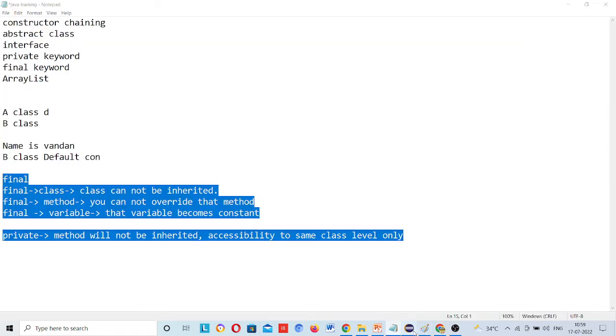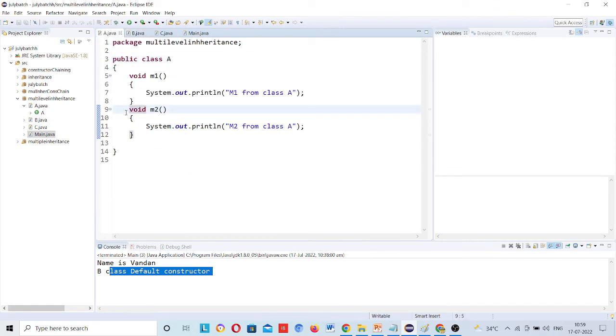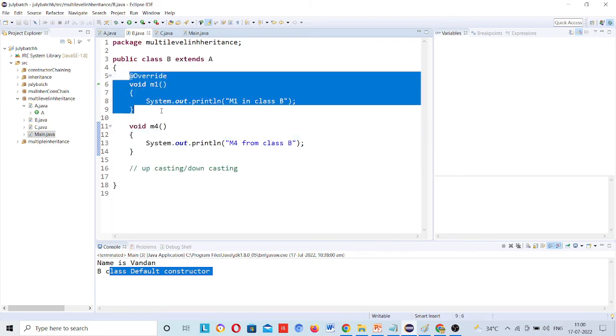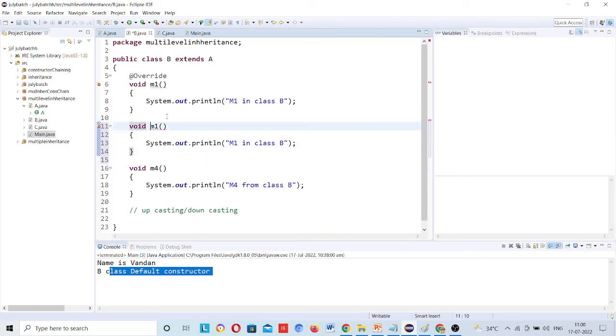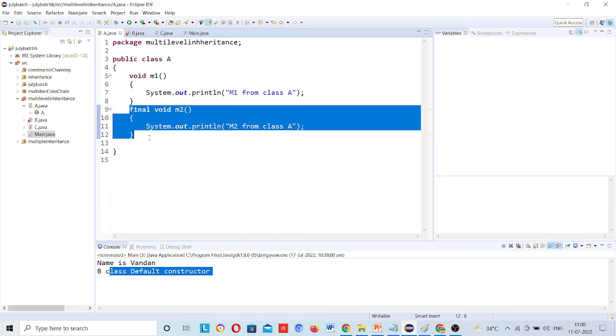Let's understand final first. Suppose I make this M1 method final. First let's make M1 and M2 final. So there is no error, because M2 is not present here. Let me declare one more method, M2. Remove this @Override, otherwise there will be confusion. M2 is present in class A.